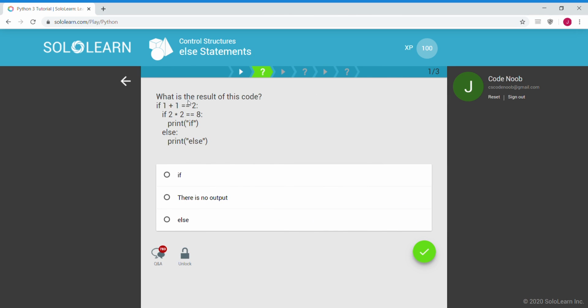Let's go on. What is the result of this code? If 1 plus 1 equals 2, nested inside that, if 2 times 2 equals 8, print if, else, print else. Okay, so 1 plus 1 does equal 2, so this one comes out to true. So we're able to continue on to the nested if statement, the second one in here. If 2 times 2 equals 8, this is going to be false. 2 times 2 equals 4. It does not equal 8. So this if statement comes out to false.